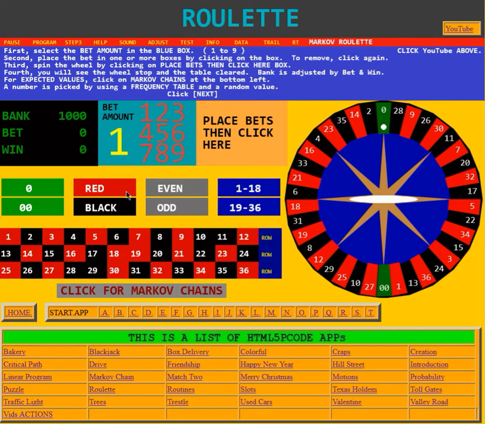I could click on red, bet 1 on red. I could change my bet to 2 and bet 2 on even, and change my bet again and bet that on 1 to 18. I could do black, odd, and so forth. I could do any one of the individual numbers. I could do the first row by clicking here, the second row and the third row.